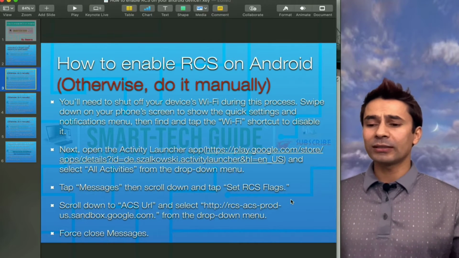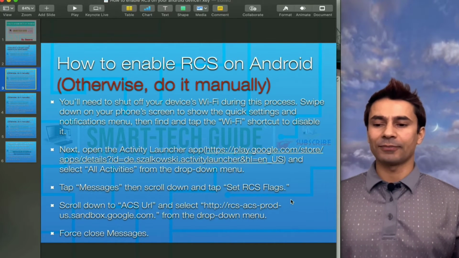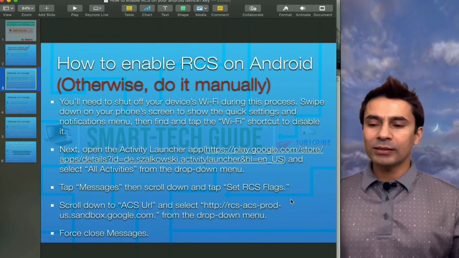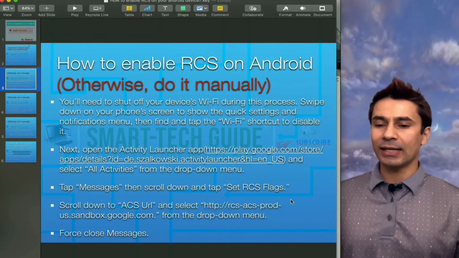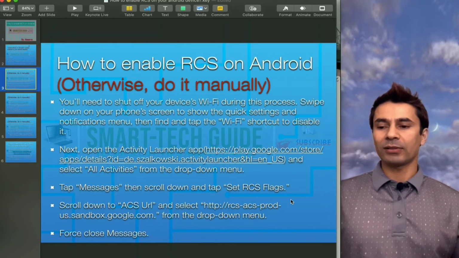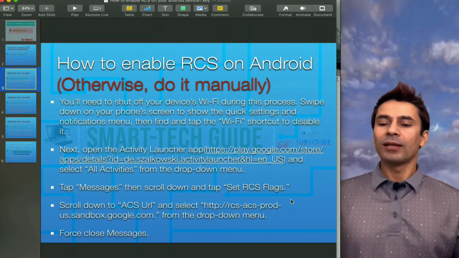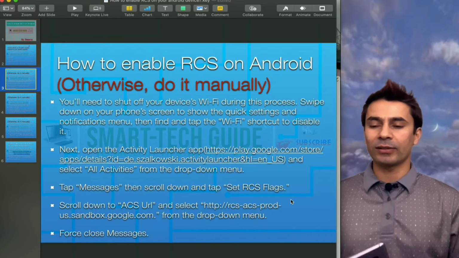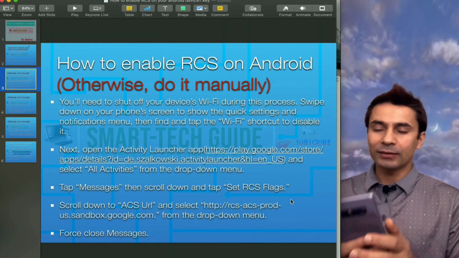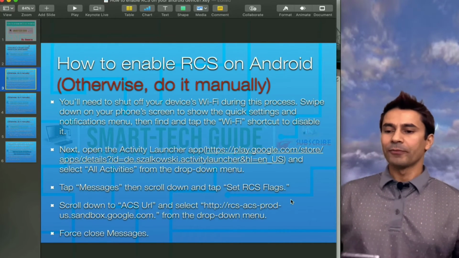You need to enter the access URL as Google's sandbox, like RCS ACS prod US sandbox.google.com. I'll post that URL into the description section. You don't have to type it by looking at this video.